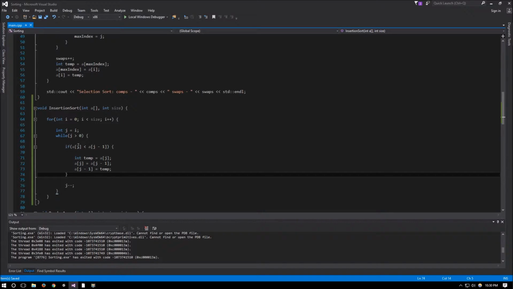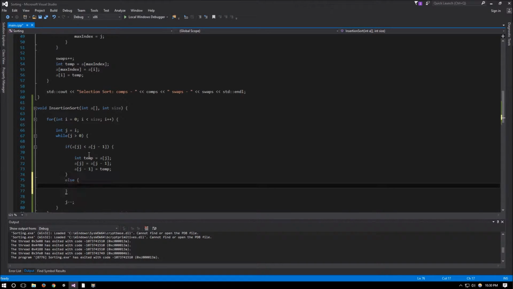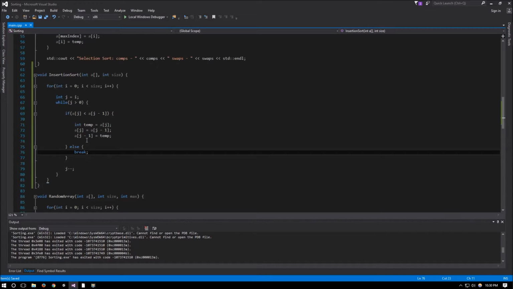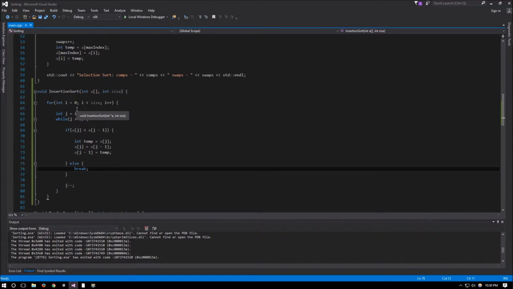Now we need to check if our index is higher than the one before it, and if that's the case we don't need to keep going with this loop, because the rest of the array should already be sorted because of the way that we're setting it up. So in this if we'll say else, so if the value is equal to a at j or less than it, we can just break out of this while loop. So we'll say break. And that should be it for our insertion sort algorithm.